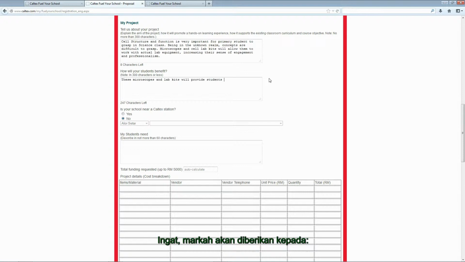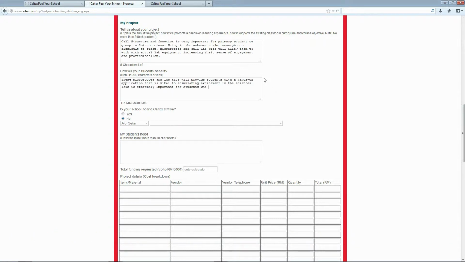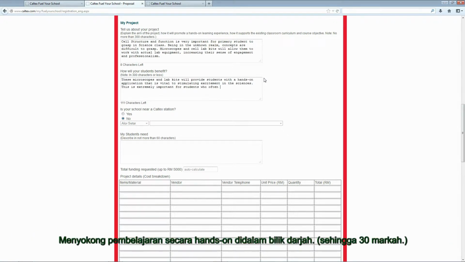Remember, points will be awarded for demonstrating creative and innovative use of requested project materials, up to 30 points. Promoting hands-on learning experiences in the classroom, up to 30 points. Alignment to existing classroom curriculum objectives, up to 20 points. Materials that can be used by more students more than once, up to 20 points.